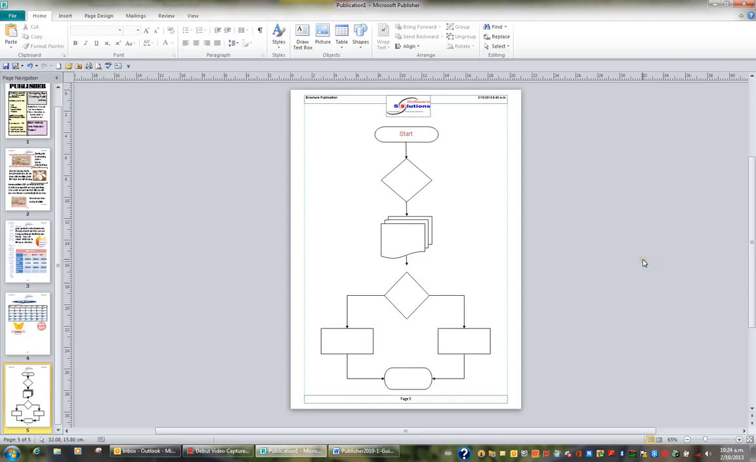Okay, so now I'm in a position where I need to add text to my shapes. So I'm going to click on this second shape and just add the text decision. This particular shape here, I'll type documents. This one here, decision again. Process. Another process. And end.